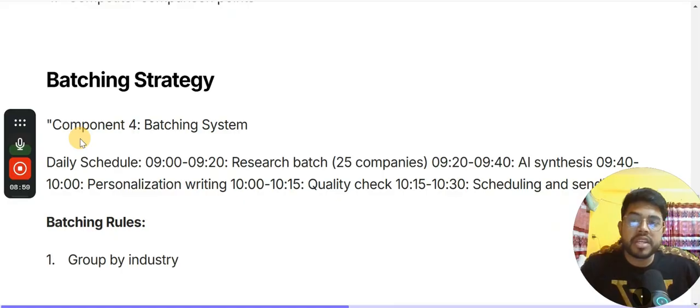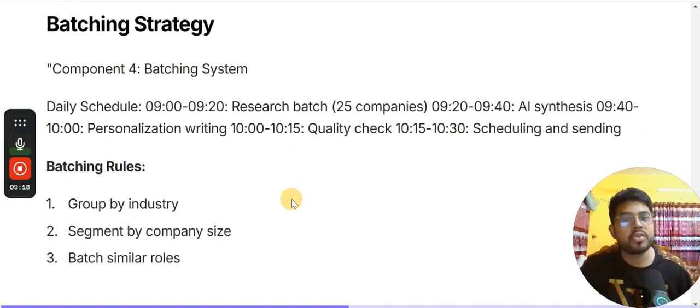Batching strategy, that is component number 4. Schedule your time like this: 9 to 9:20 research batch, 25 companies; 9:20 to 9:40 AI synthesis; 9:40 to 10 a.m. personalization and writing; 10 to 10:15 quality check; 10:15 to 10:30 scheduling and sending. So this is the batching system I call it. If you just add these tasks to your calendar, you can easily use them, doing the tasks one by one, and it will save so much time. If you just do one thing again and again, you will be a pro at it.